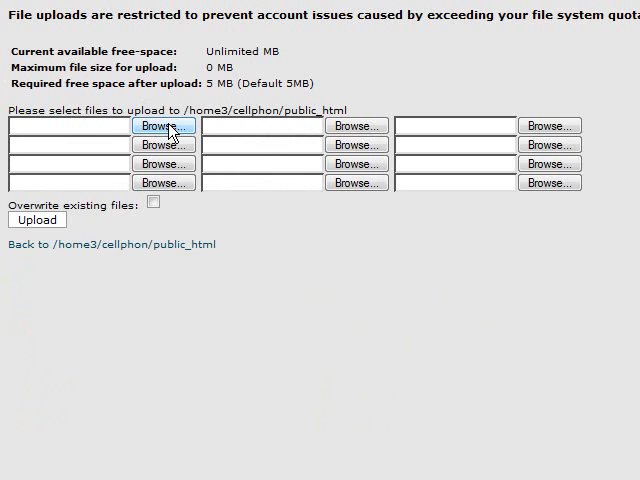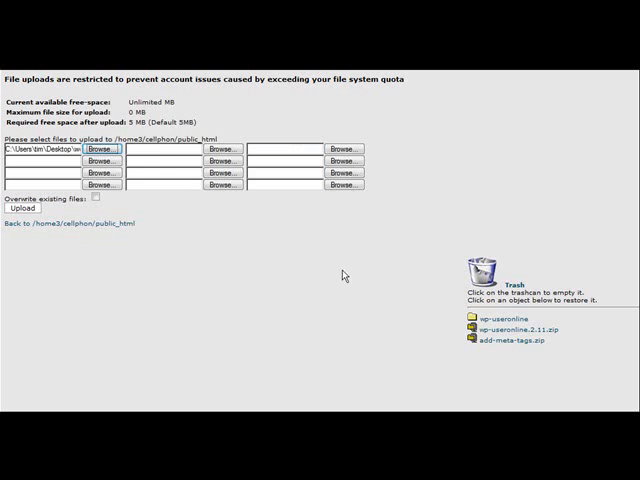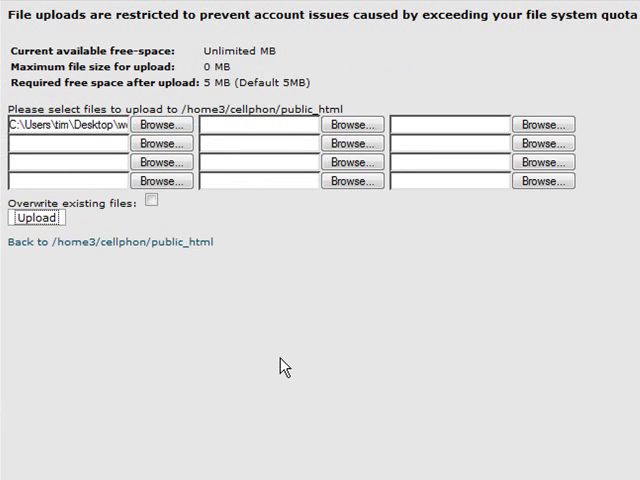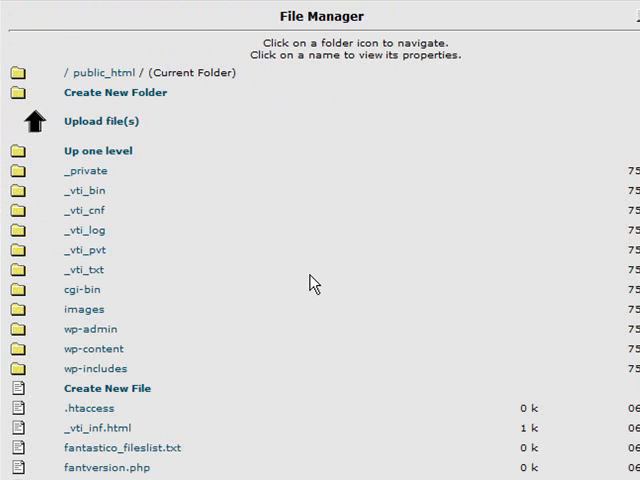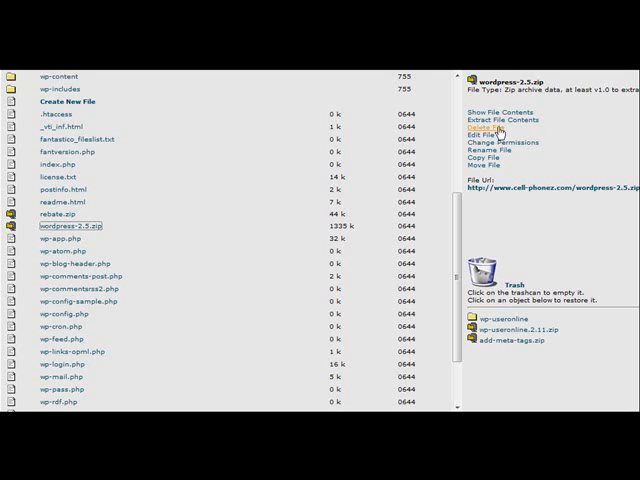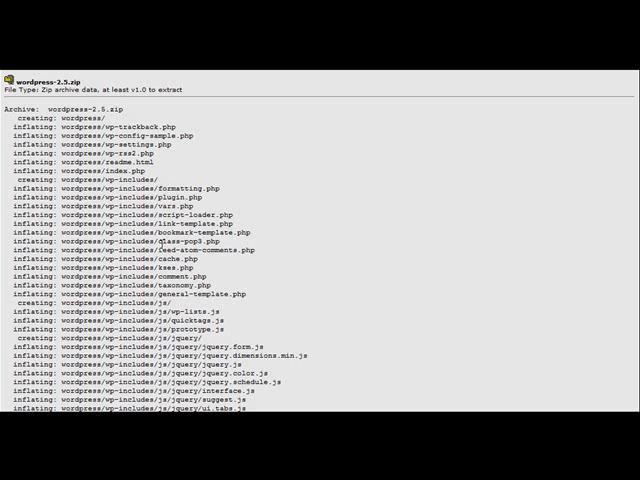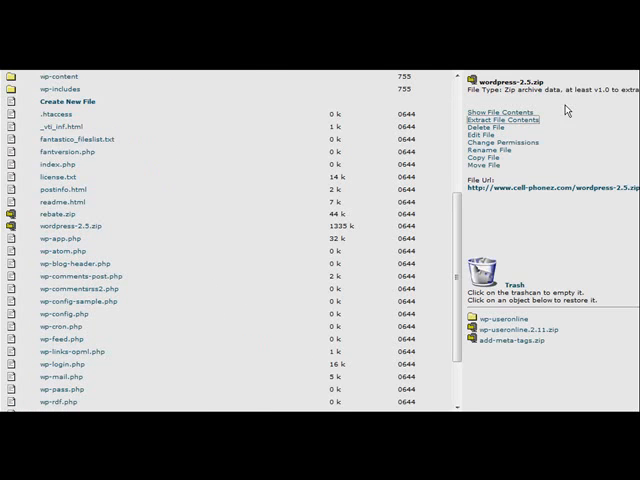So I'm going to show you how to do that. We'll upload, and we just browse our computer, and then we find the file on our computer. There it is, WordPress 2.5.zip. So we can upload this, and that'll take a minute to upload. Once it's uploaded, your main screen comes back, and then you can find it in your file list, and there it is, WordPress 2.5.zip. So we click on that, and then on the right side it says extract file contents. So we do that, and it extracts everything for us.